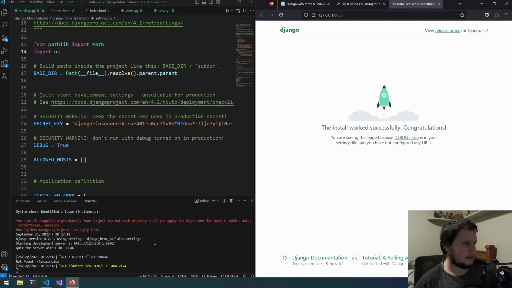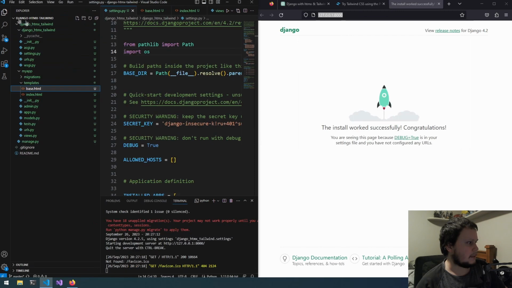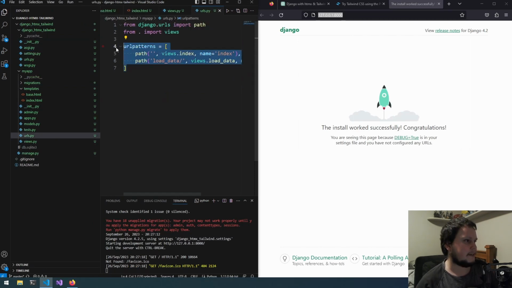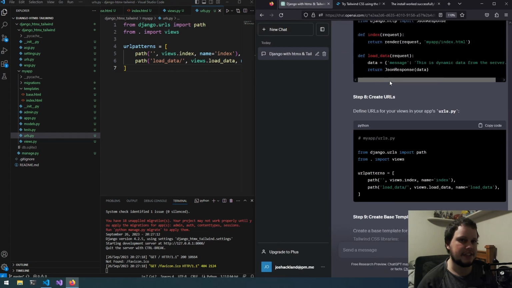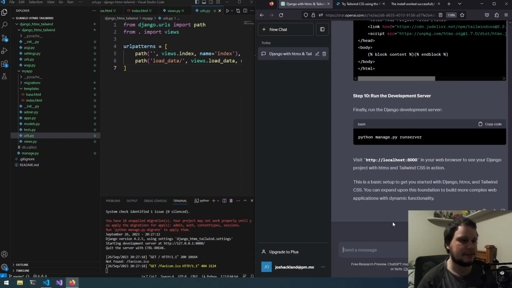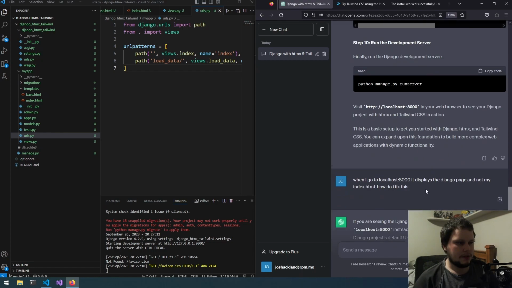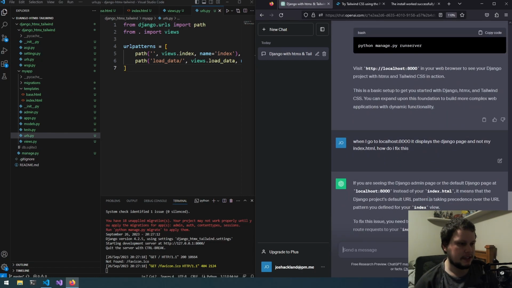So if we go to this, it's taking us to the default Django page, but what URL did it tell us to set? It told us to create these URLs in the myapp urls.py, but we'd never actually linked it to the main project URLs. I know how to solve this, but for the sake of using ChatGPT, we'll pretend we don't actually know what is happening. So we'll say, when I go to localhost 8000, it displays the Django page and not my index.html. How do I fix this? Okay, so it's finished generating a response, so let's take a look at what it says.